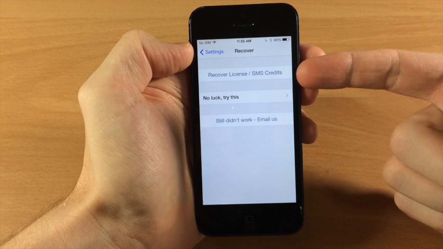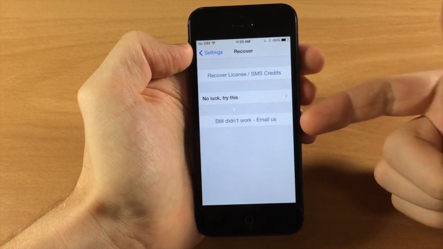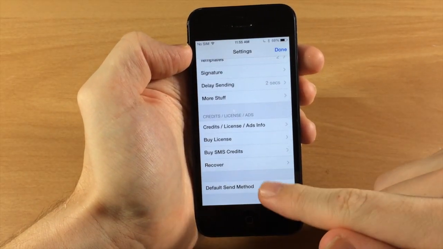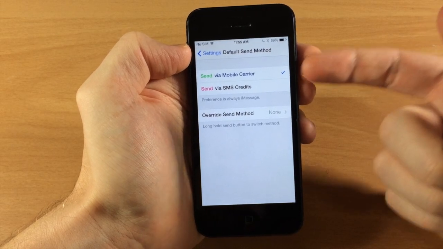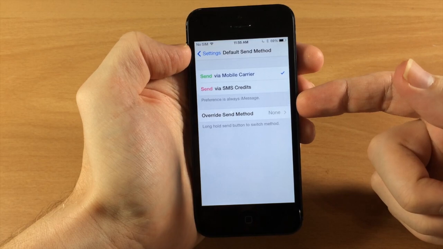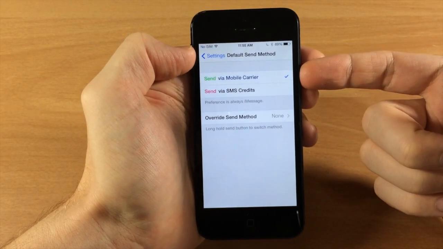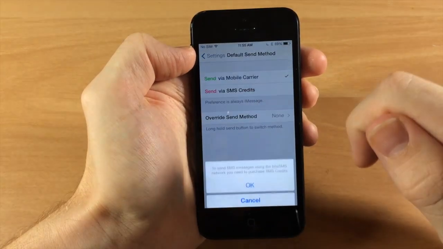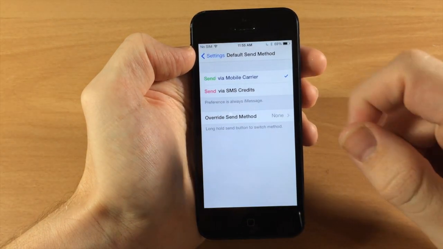Right here we have recover, so you can recover your license or your SMS credits if you're having any type of issues with that, or you can email them if it didn't work. And the very last thing, we have default send method. You can change this from your original mobile carrier to SMS credits. Now the preference is always going to be iMessage because that's going to be free. And then the second plan of attack is going to be the mobile carrier, or you can change that to SMS credits, but you will actually have to purchase them in order to use it.